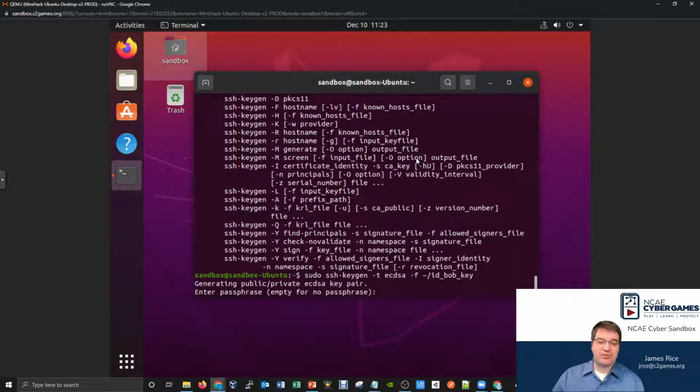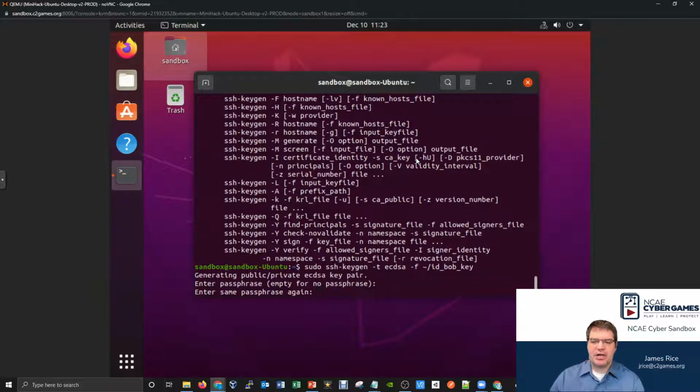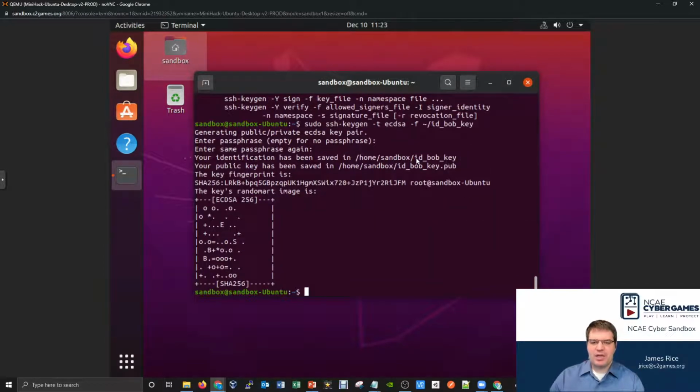Do you want to have a passphrase in addition for Bob? Again, I'm saying no. I'm just going to leave it blank for now. You could have some extra security and add an additional passphrase. And again, I'll just hit enter again. And it goes and generates some new keys here for the Bob user.